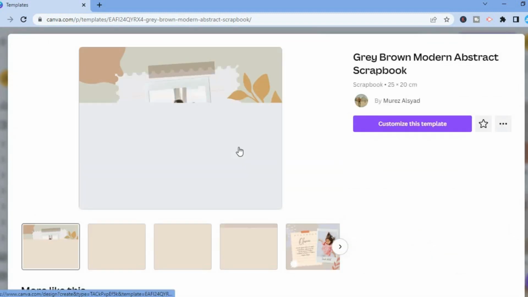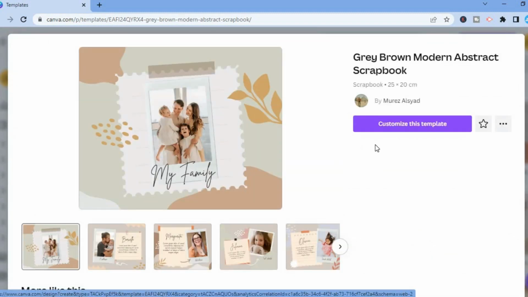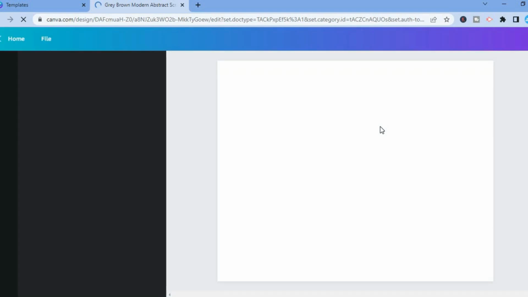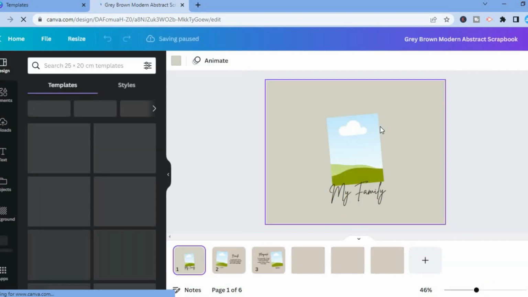So all you want to do once you find a template of your liking, you're going to simply tap on it, then select Customize this template. After you have done that, you will be redirected to this page on which you'll be able to put your own personal touch on this template.